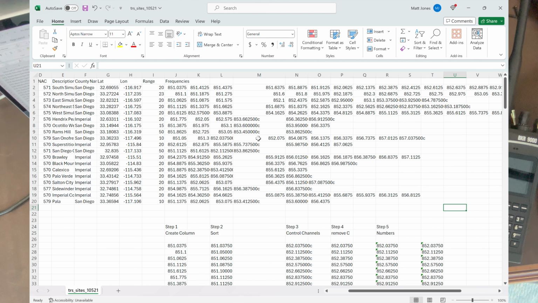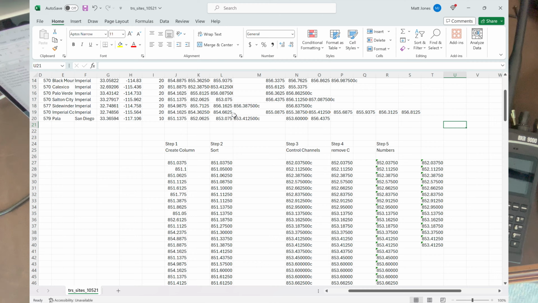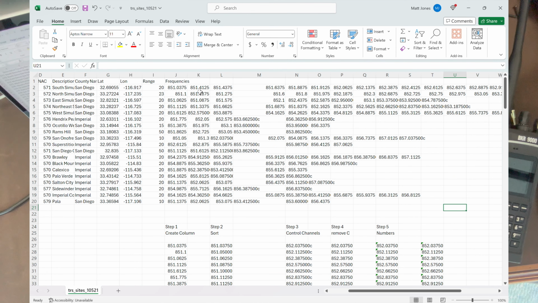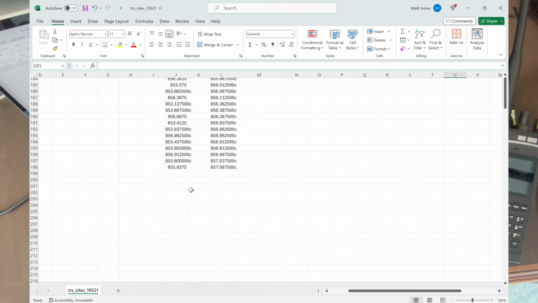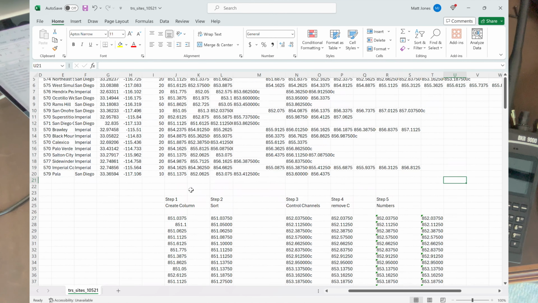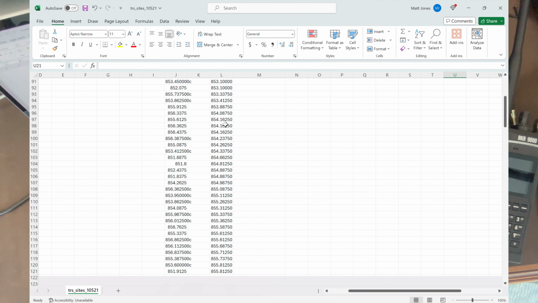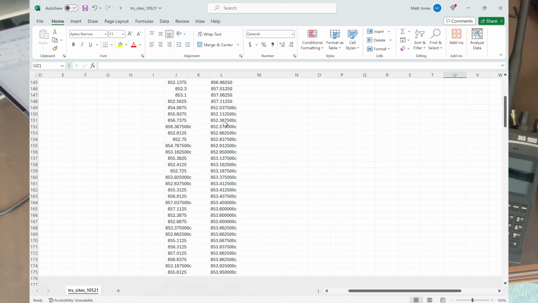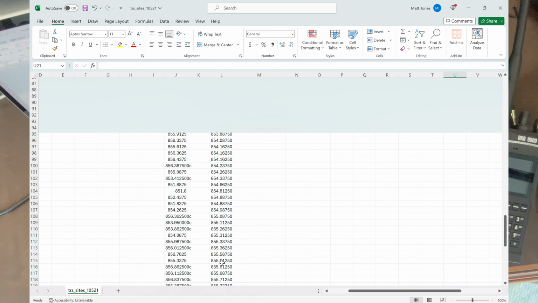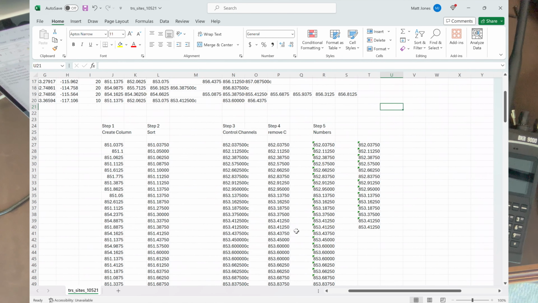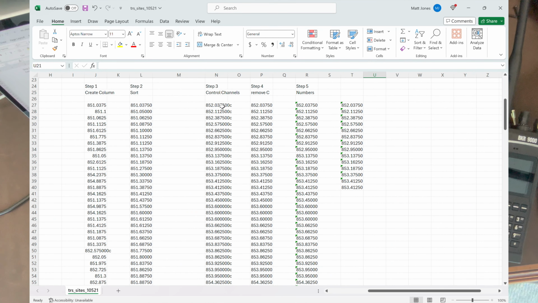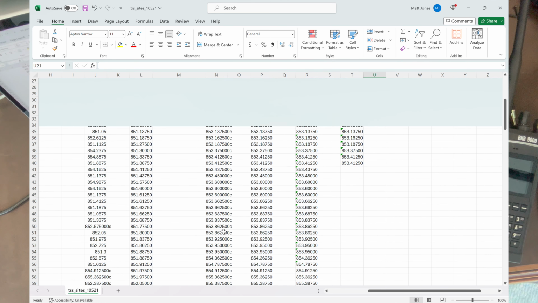So I've created a little pattern for myself for how to break those out. First, I take all of these frequencies and I copy and paste them into one long column. Then I sort that column. In my case, I sort it from lower to higher value. What that does is it breaks out the numbers first and then the letters. So all the control channels are grouped together. Then, for the sake of the explanation, I created a row with just the control channels.